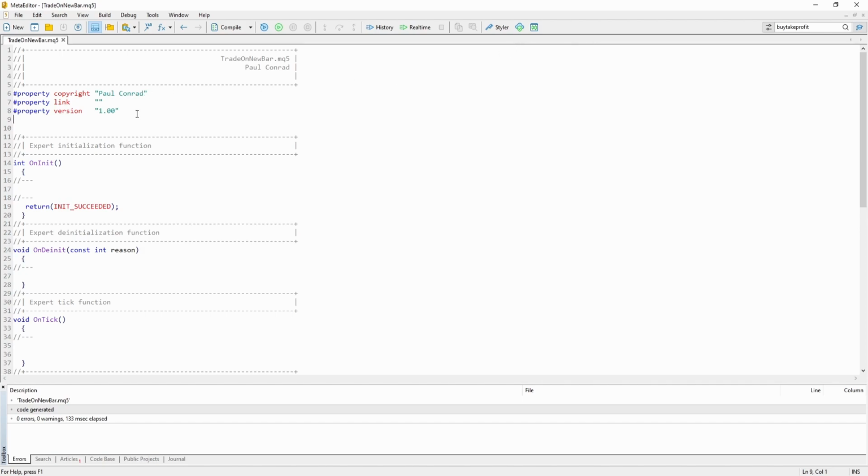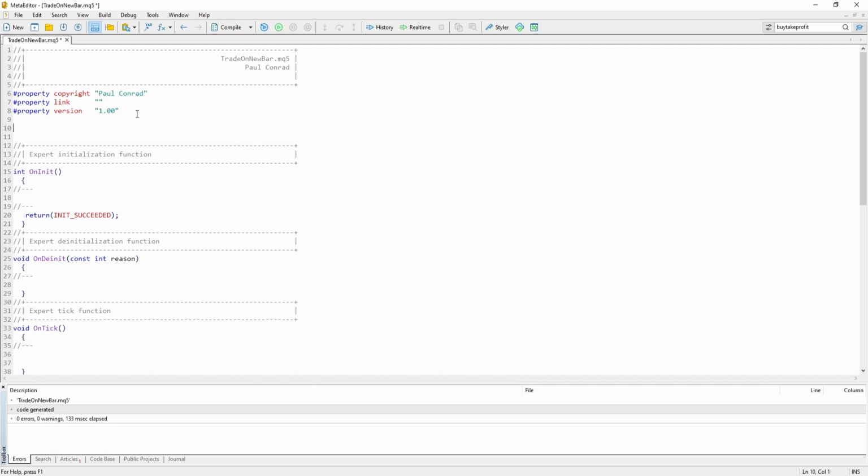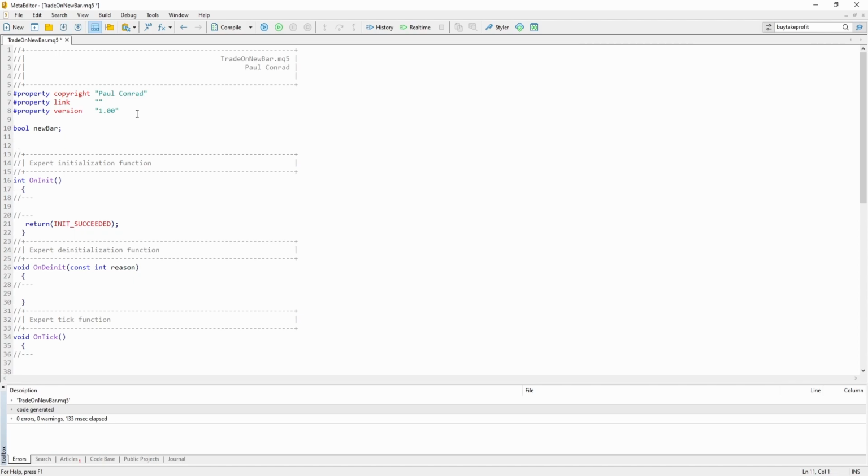I've just created a new expert advisor, and inside the global scope we first need to declare 3 different variables. First off, we need a boolean. Let's call it new bar. So this boolean will hold either true if there is a new bar or false when there isn't a new bar. Next, we need a datetime variable. Let's just call it last bar time, which holds the date time of the last bar.